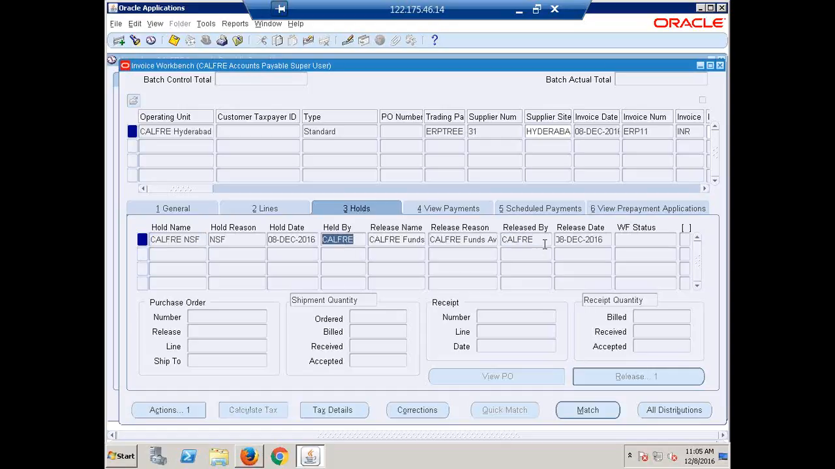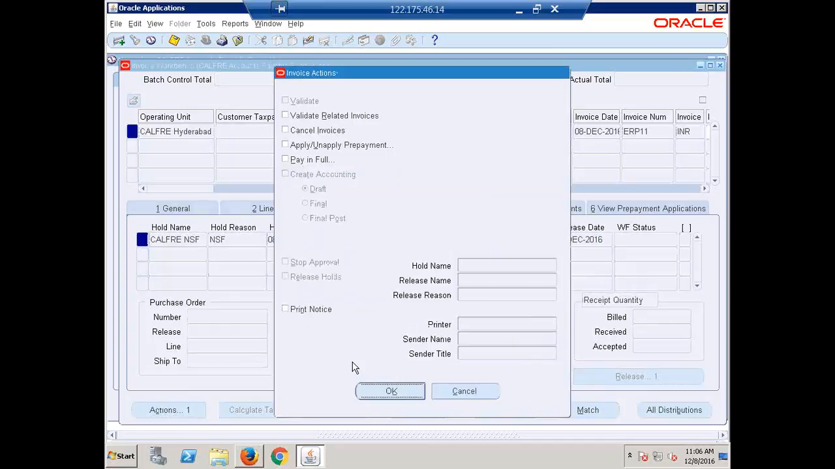It records who placed the hold and who released the hold, with the dates and the reasons for placing and releasing. Okay, now if you try to make the payment, you can make it. So that is the use of holds.